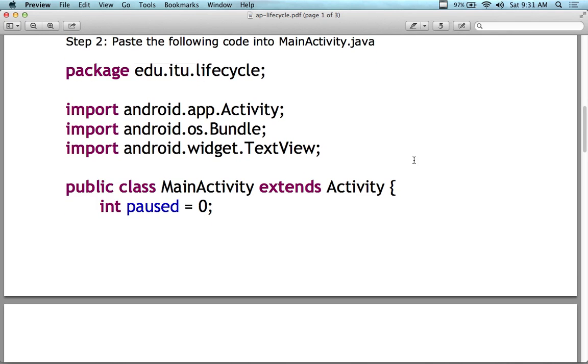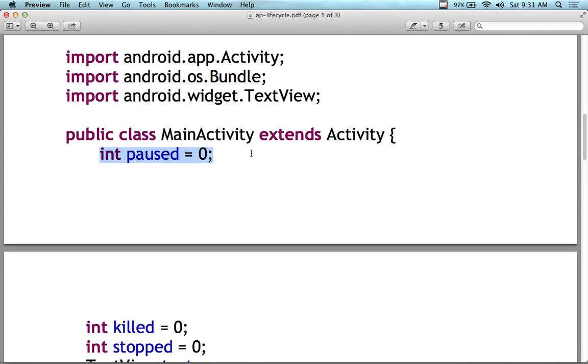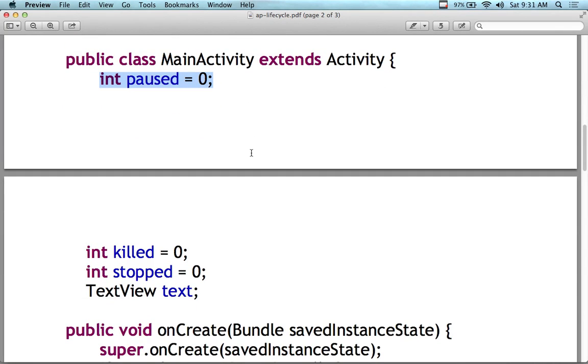What we're going to do here is that we are reviewing. We have our imports. Remember, we're importing packages. If we don't put the imports in, the Eclipse system will put them in there for us automatically as long as we select that option when we run into errors. This is what we get automatically. We get the public class main activity, which extends activity, because we're creating a class that is of an activity type. So it's extending activity. And we're going to set some variables in here. We're going to go integer pause is going to be equal to 0, killed is going to be equal to 0, and stopped is going to be equal to 0.